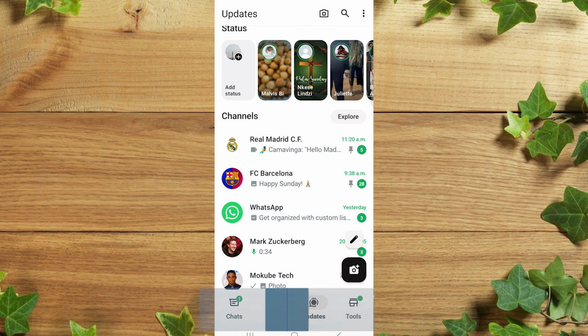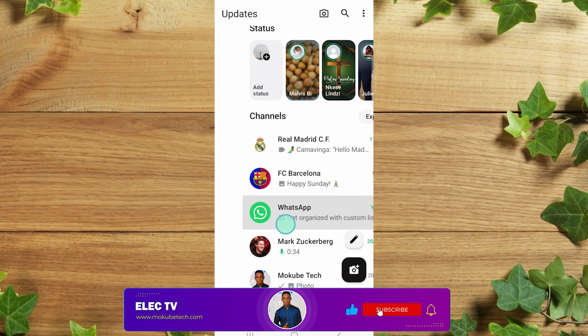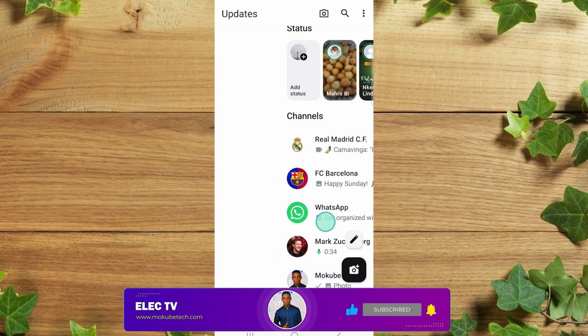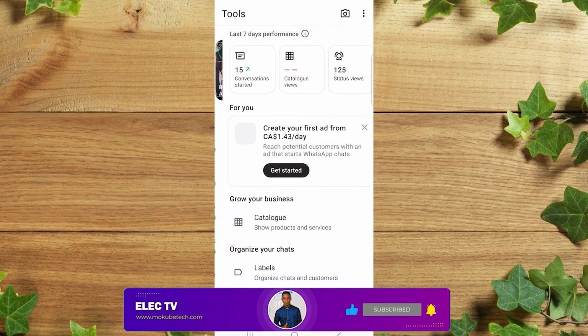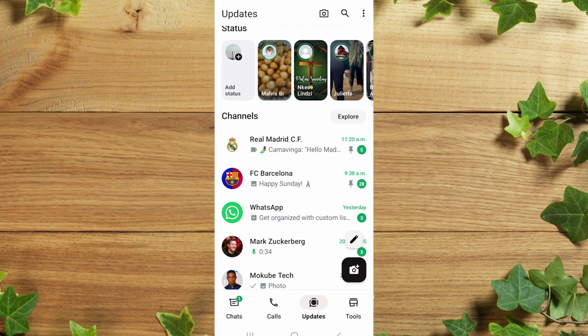But for iPhone, you simply need to swipe in one direction, like you swipe like this. For iPhone, you are going to see the pin option. From then, you are going to pin.